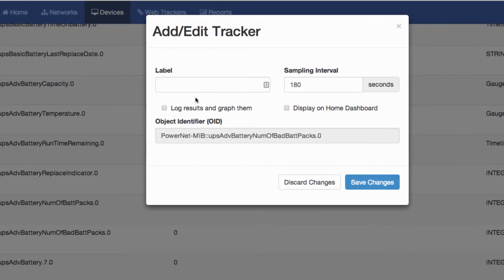When I add a tracker, I can give it a label, so I'm just going to set this to bad battery packs. I can also choose a sampling interval. Every 180 seconds seems a little bit too frequent to me, so I'm going to go with 10-minute polling intervals. That's 600 seconds. Lastly, I can choose whether or not I want to log the results of each check, which enables me to construct a line graph, and whether or not I should display this tracker on Netmon's home dashboard. Since I don't really need to log this data, I'll leave that box unchecked.